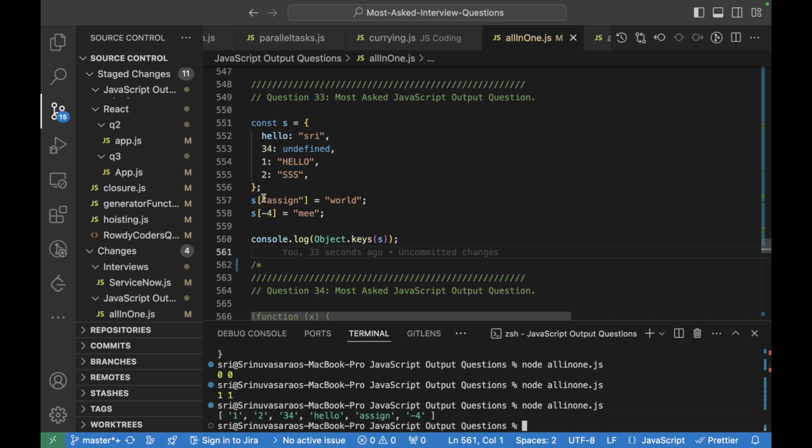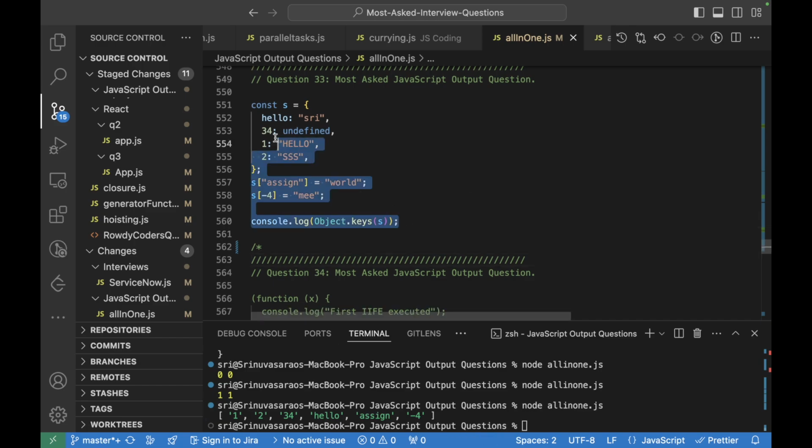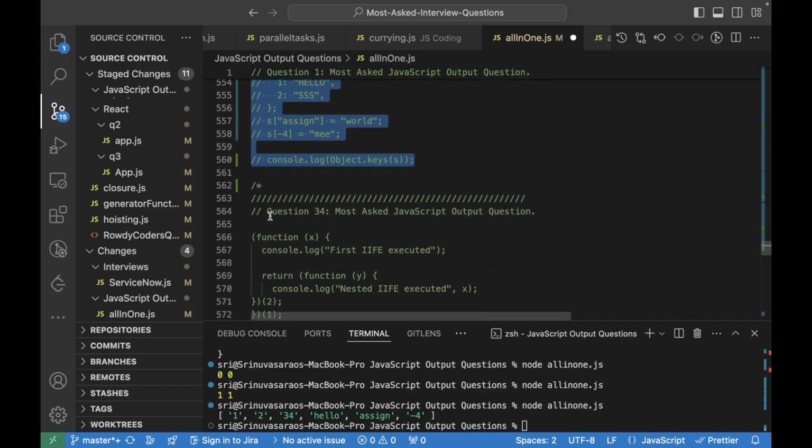So here s is being assigned with world. Okay, well and good. Assign is one key, 4 is another key, and hello, 34, 1 and 2 are the keys, but the order of this would be quite different, wherein all of the positive items will be logged first. Okay, and then at the end a negative value will be logged. That is it. Let me comment this down, and let's go for the next question.